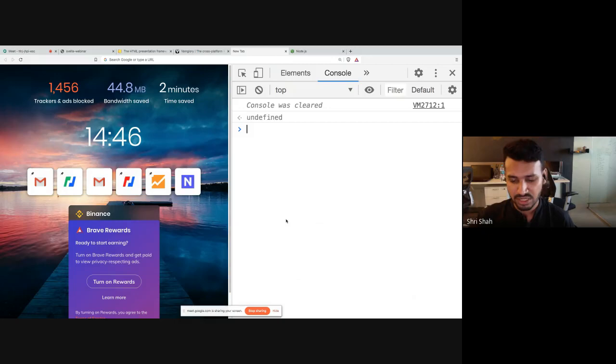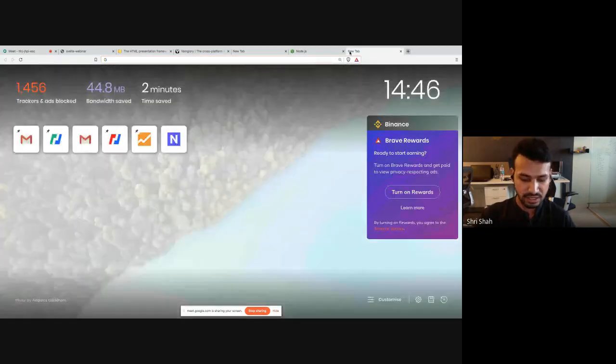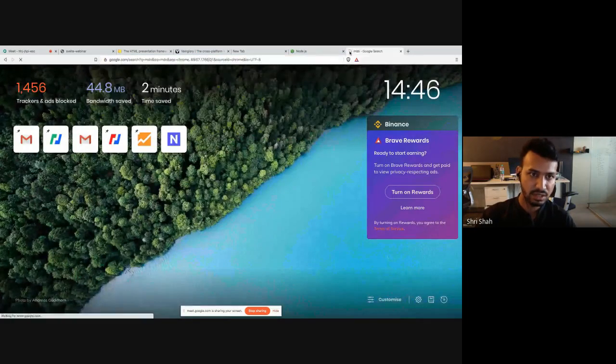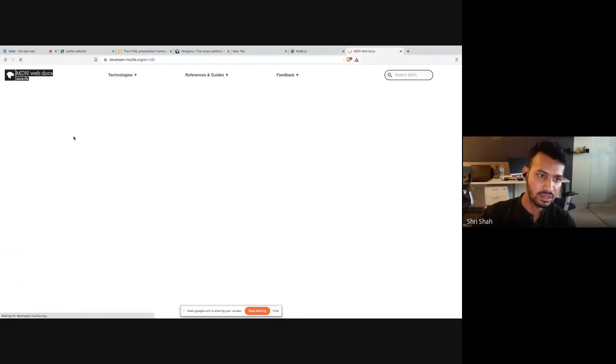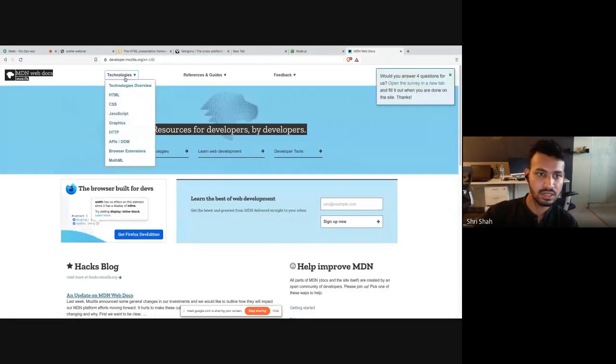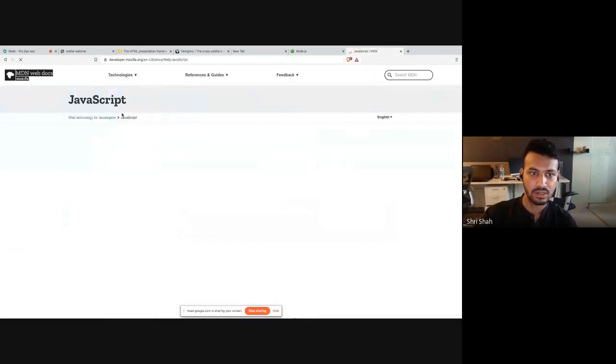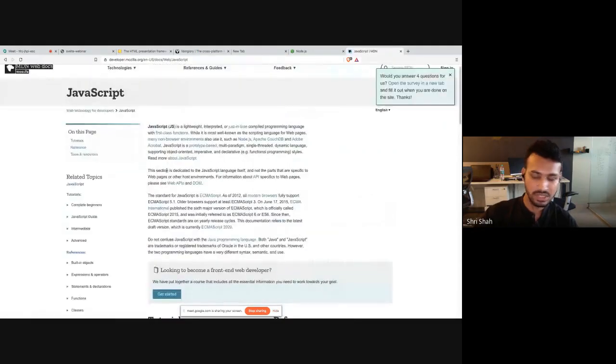First information is don't go for courses. Please, please, please refer to documentation. If I search MDN over here, all right, MDN is Mozilla Developer Network. If I go into it, now you can see JavaScript is over here in the technologies. Please refer to this documentation always for learning JavaScript.